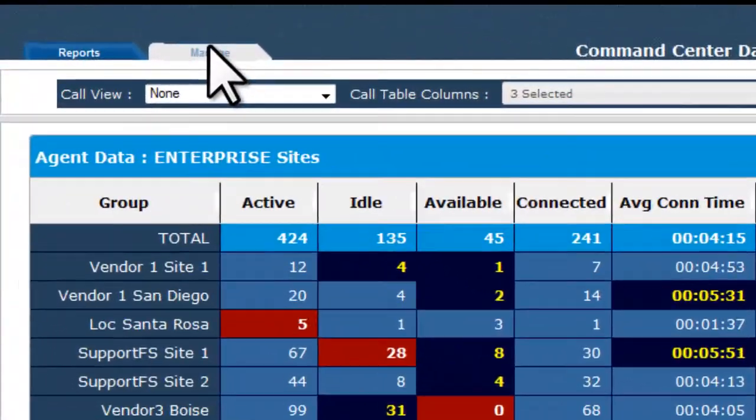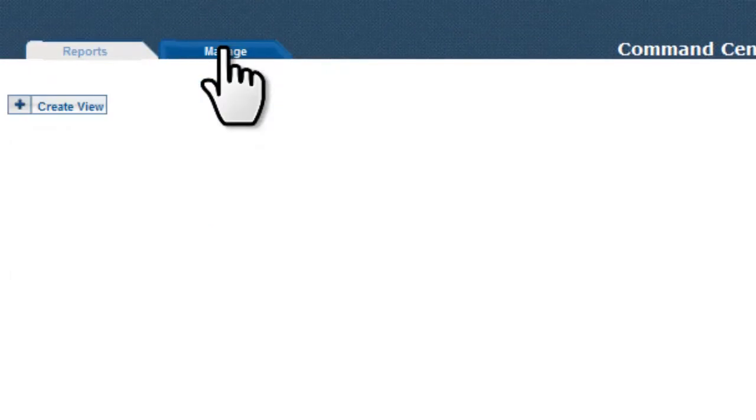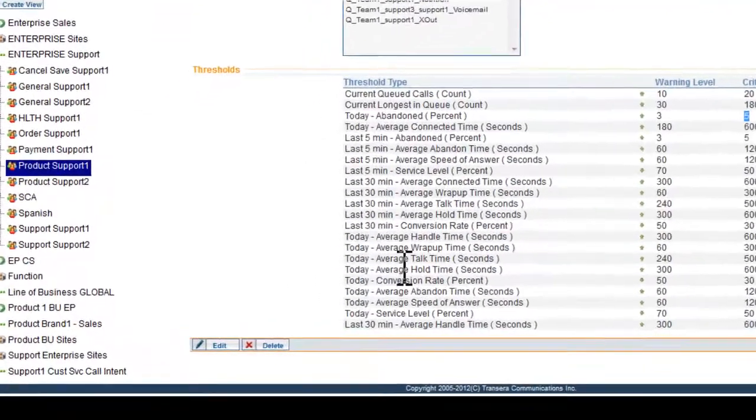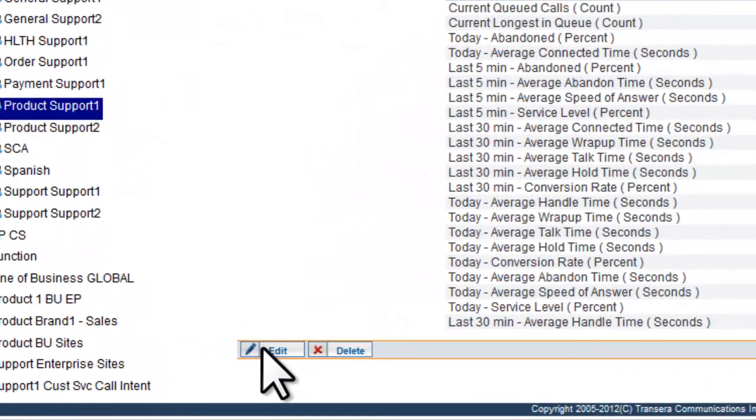Similar to call data, you can set up the threshold alerts by going into the Manage tab. Users simply change the warning level numbers and the critical level numbers by clicking Edit.